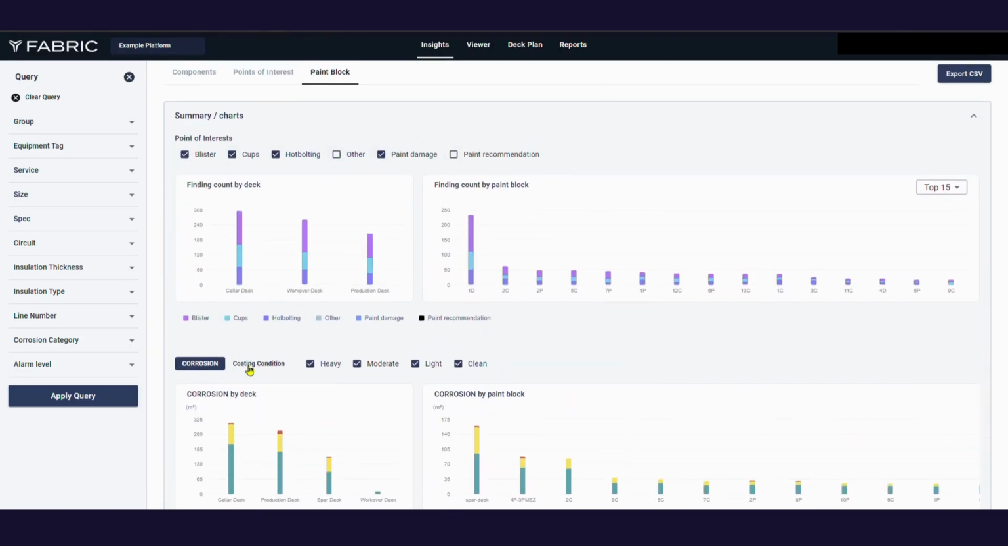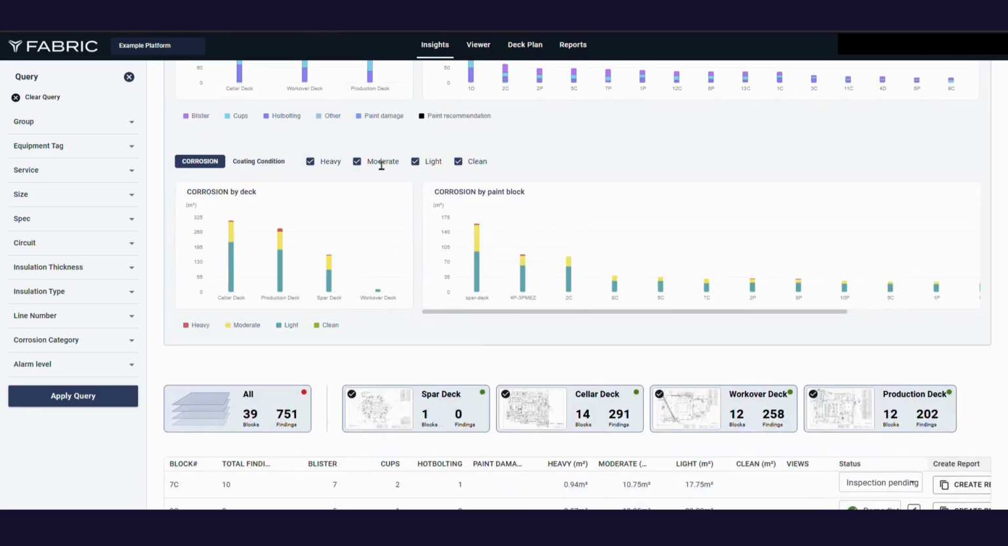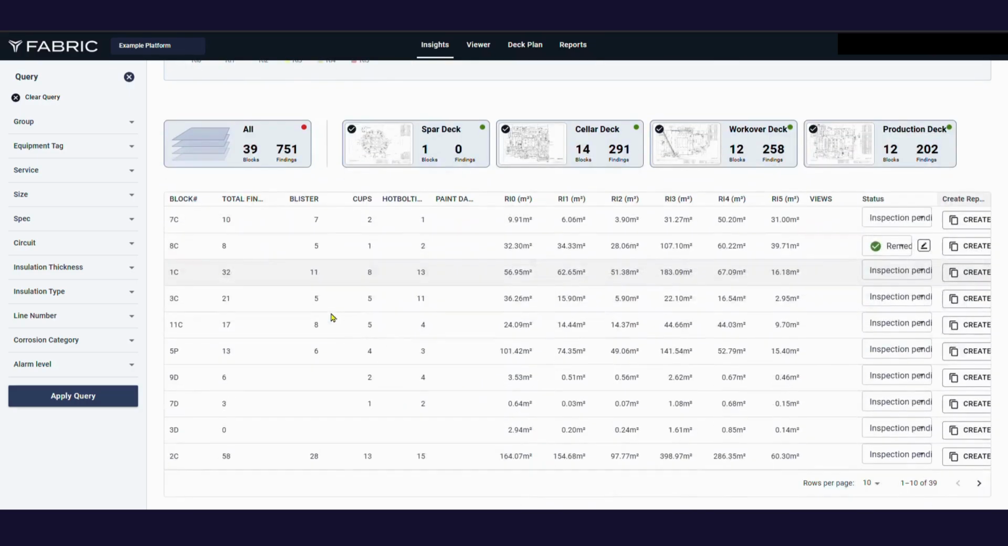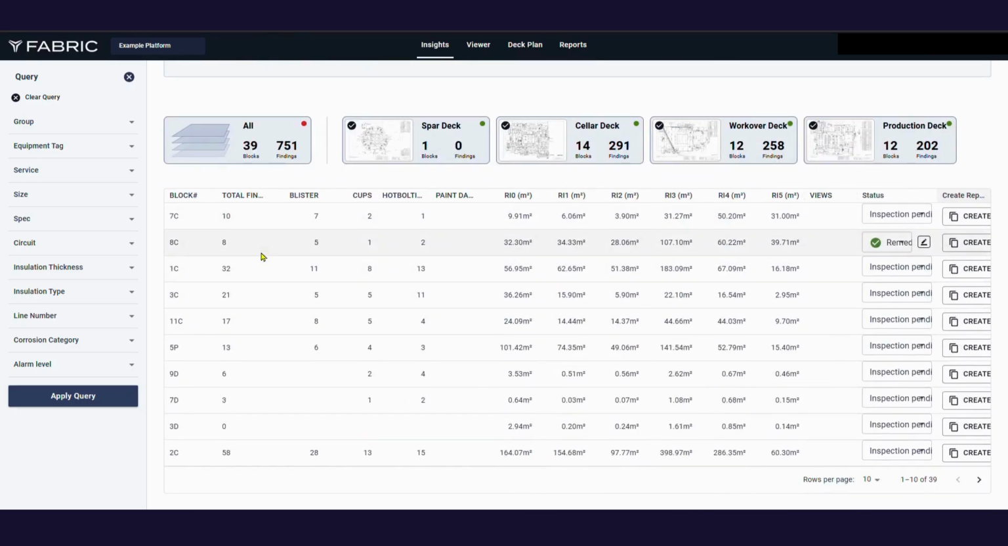You'll also find bar graphs that break down data, which can be filtered to show specific information. Below these graphs is the Paint Block table, providing detailed paint block data. This section includes the option to generate blockwork pack reports.